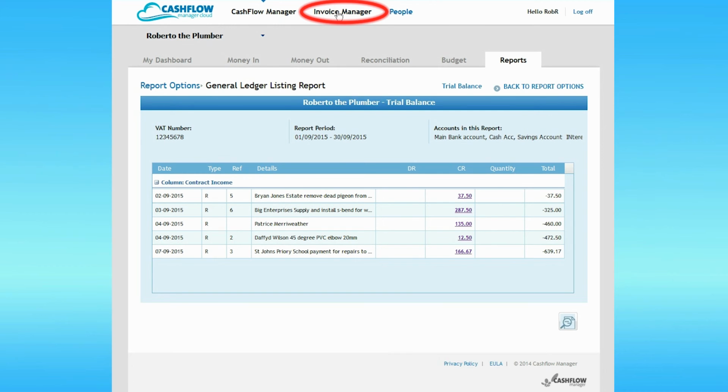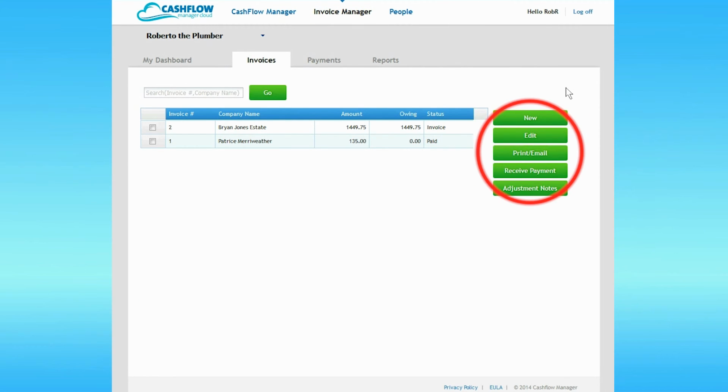Moving on to Invoice Manager. Using the buttons on the right, you can create, edit, print, and email invoices as well as other features. In Invoice Manager, you can also make payments and do various reports. It's all very simple and intuitive.